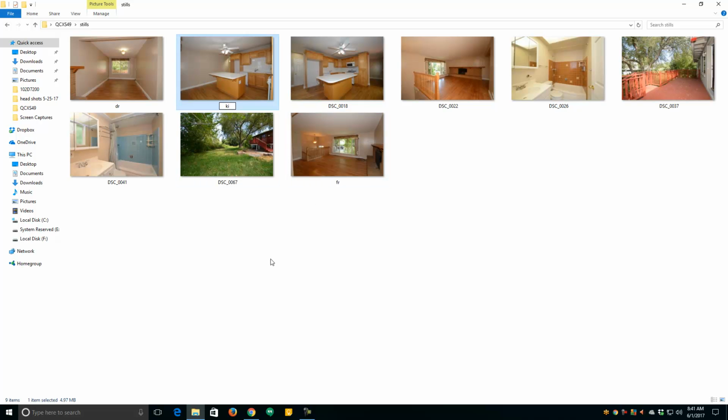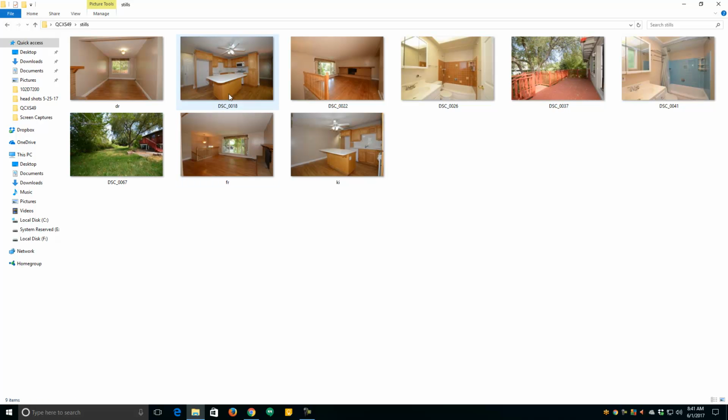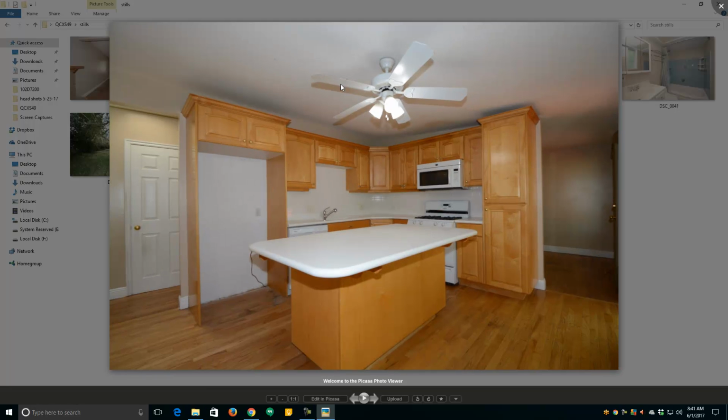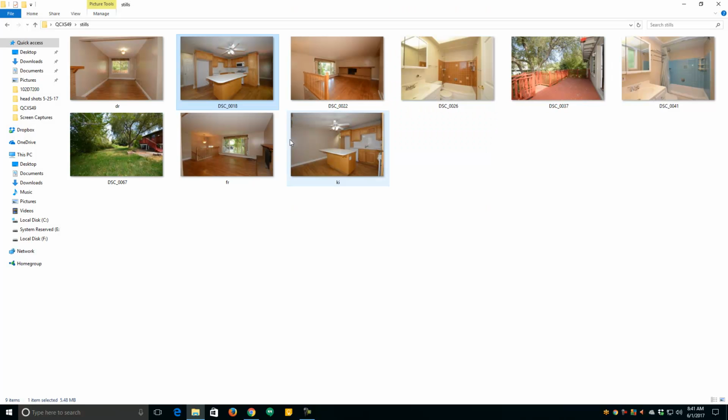Lowercase is fine. I would just use lowercase for everything. Here's another picture of a kitchen. So now we have a problem, right? Because we can't name it KI. We have to name it something else. And we're going to do that right now. Let me name this folder KI2. What that means is kitchen second view.